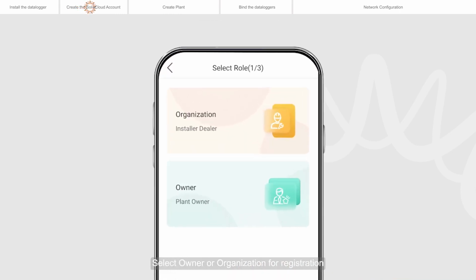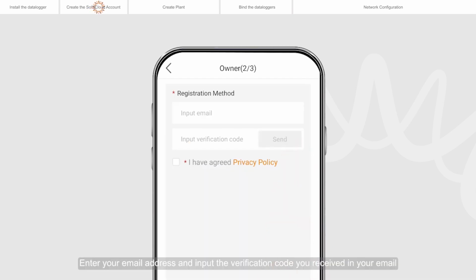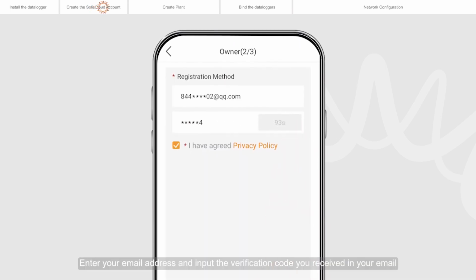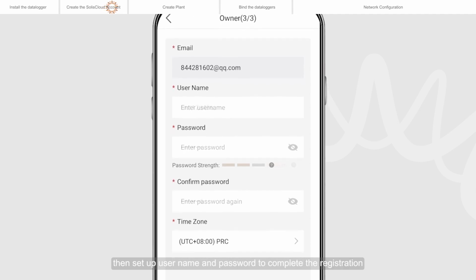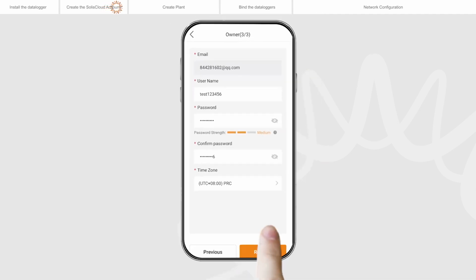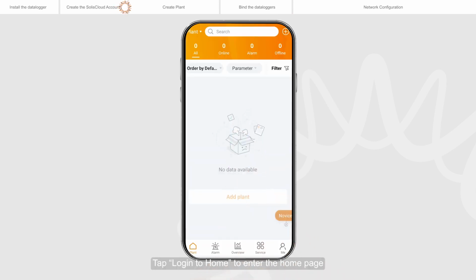Select Owner or Organization for registration. Enter your email address and input the verification code you received in your email, then set up username and password to complete the registration. Tap Login to Home to enter the home page.